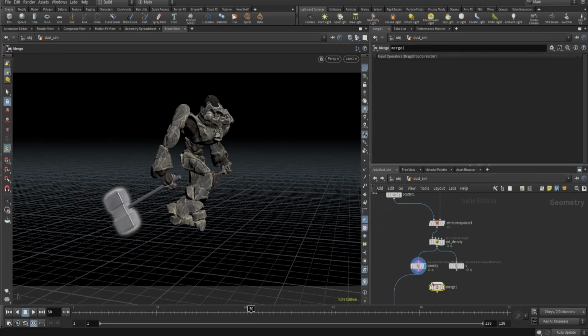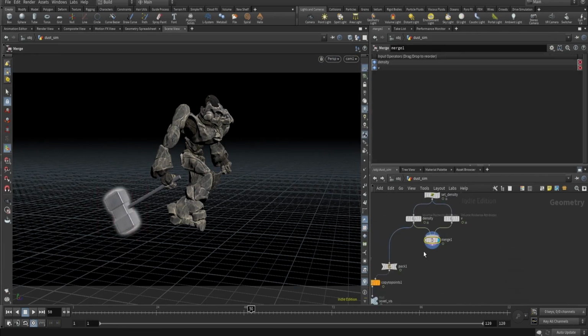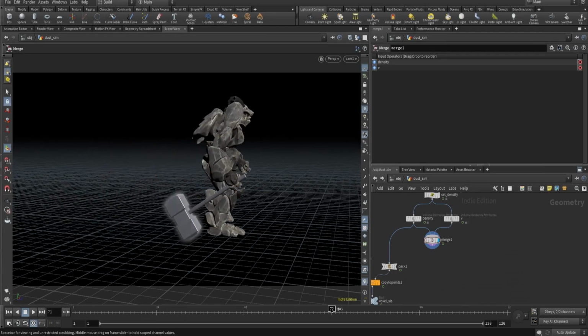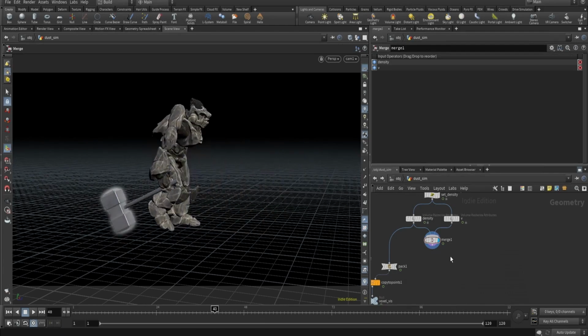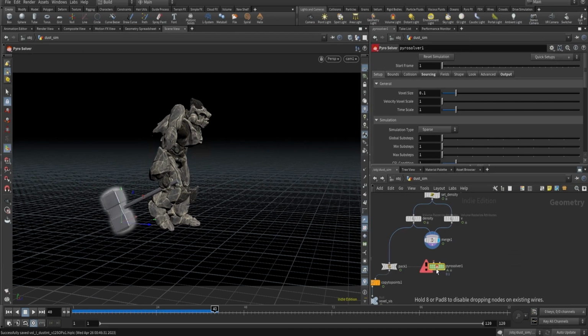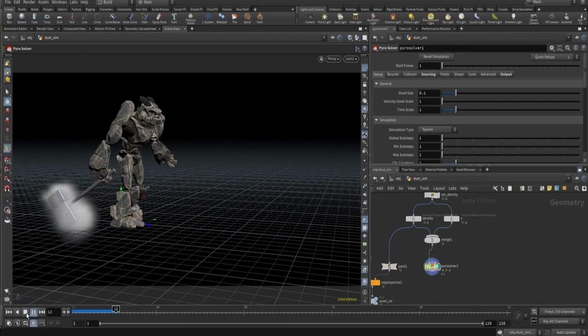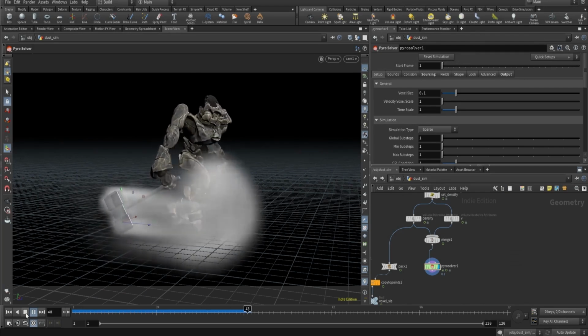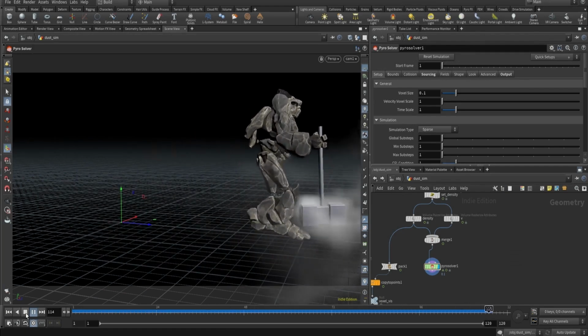Let me merge these, and our source is ready. So we can just type Pyro Solver, and let's keep everything default and just connect this, and let me see the result. As you can see, it's already started working, and these are similar parameters to what we have already changed.